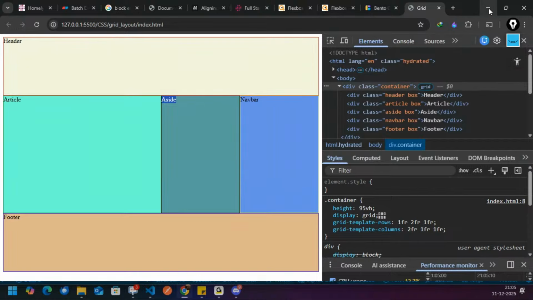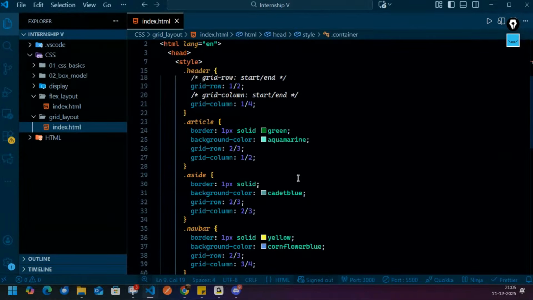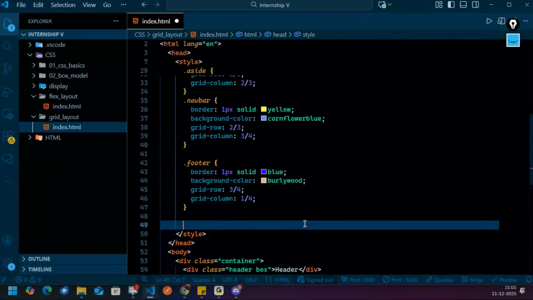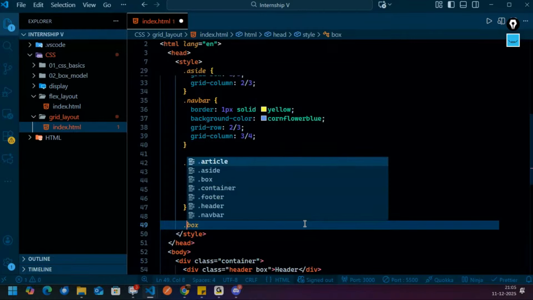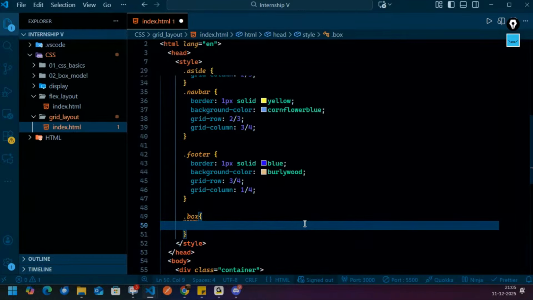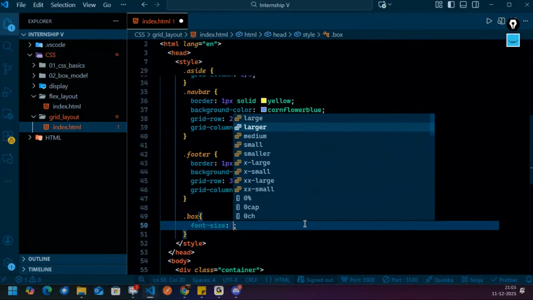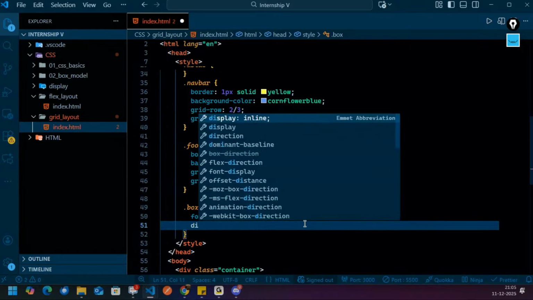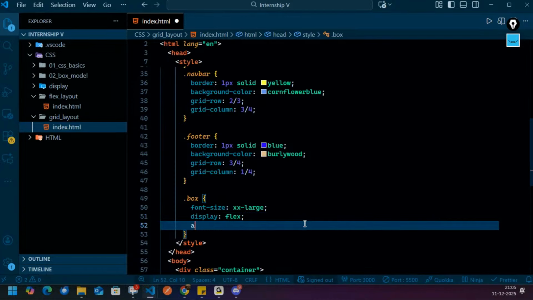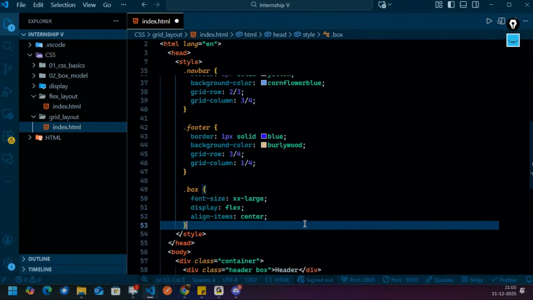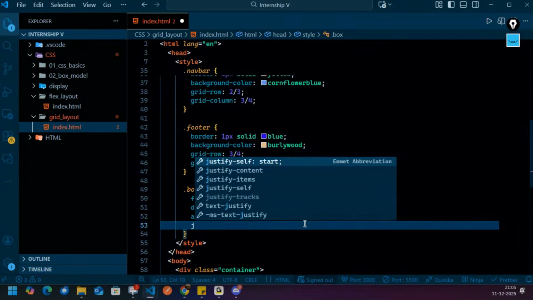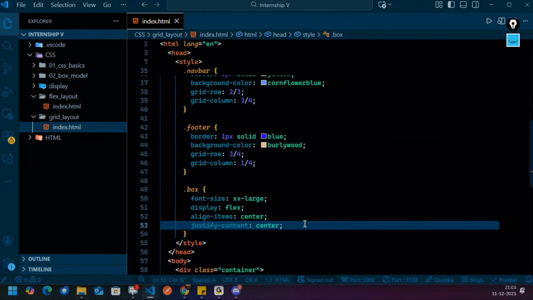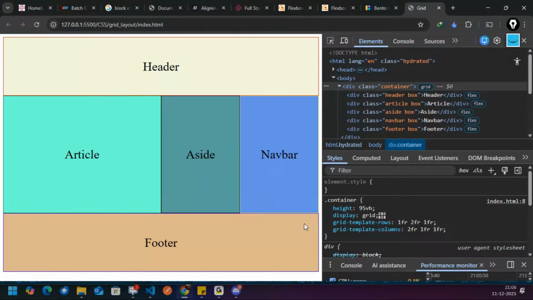Very good. So for that, what we have done, if you remember, we have taken one more class name that is called box, correct? Dot property box. Font size, let's increase to XX large. Display property flex, align items center and justify content center. See, all done.